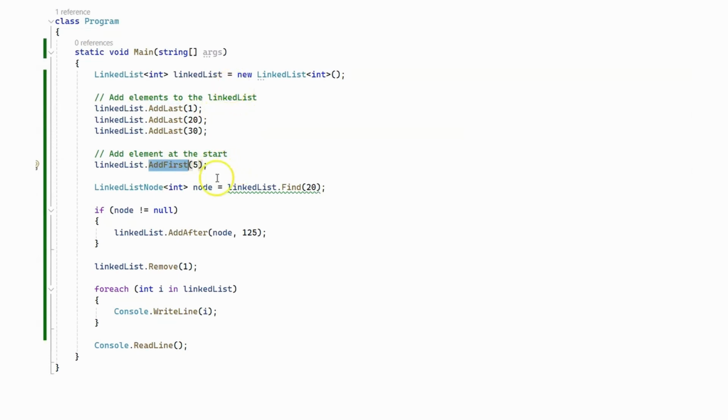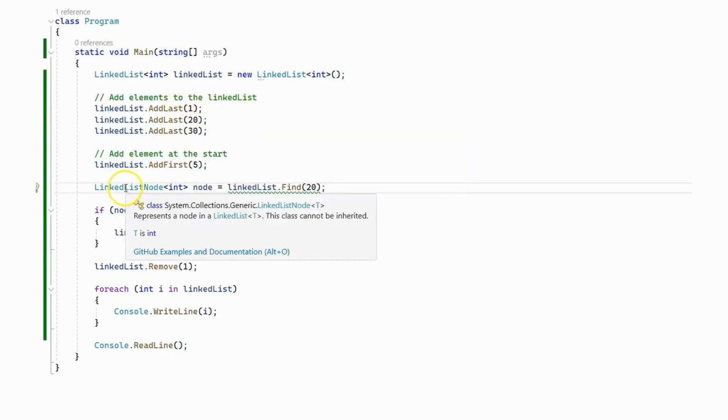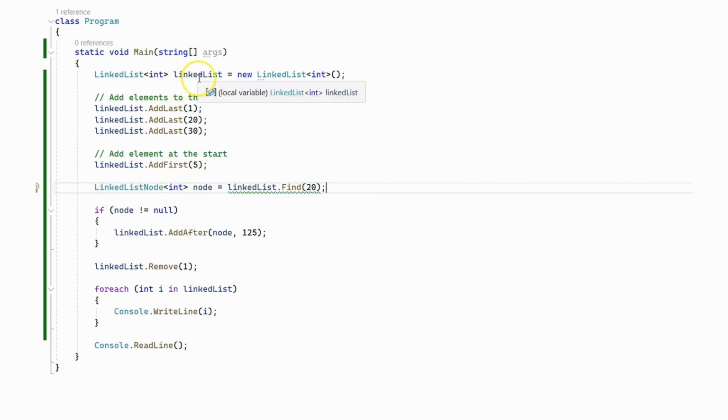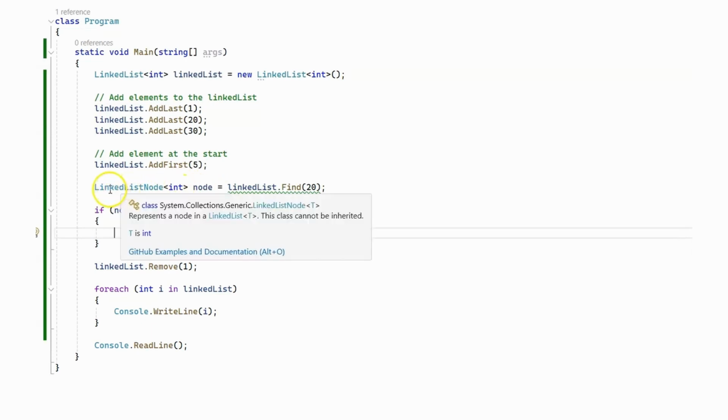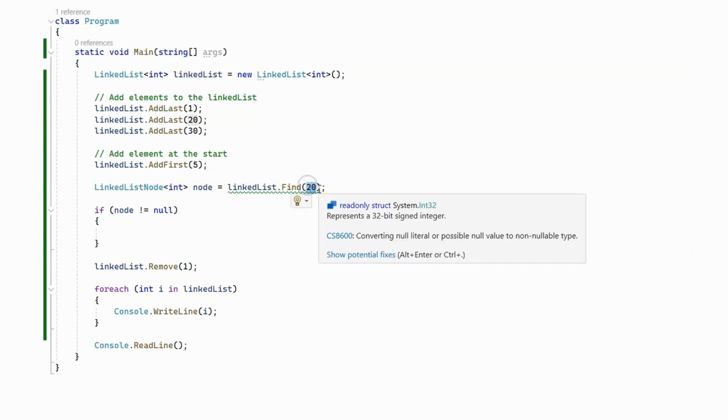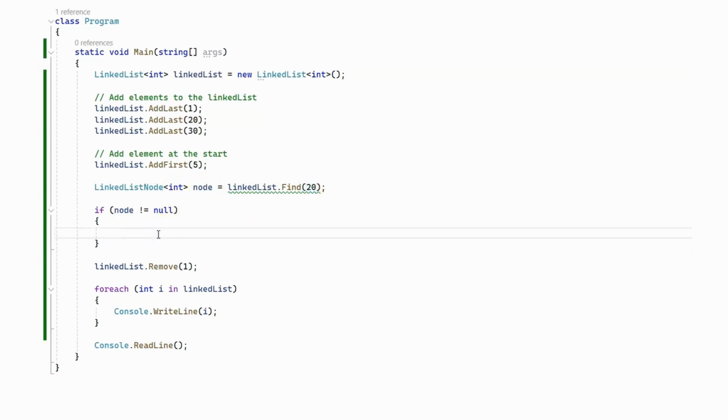Like in my code example, up to here we have added 4 elements, but this is what actually happens each time we add an element. A new linked list node is created and it is actually added to the linked list. Now I can change my code a little bit to demonstrate this. Right here, when we search for the element 20, we are going to print the value of the linked list node object, and also we can try to print the previous and the next elements.